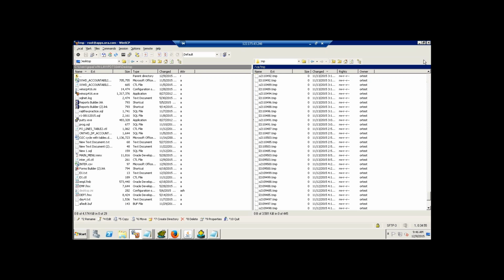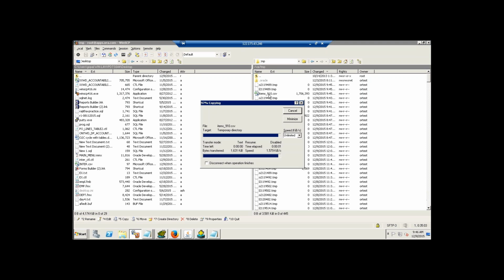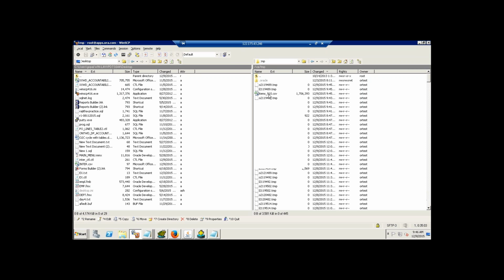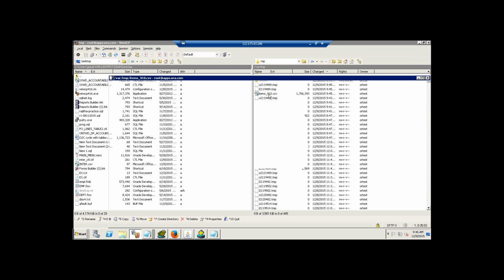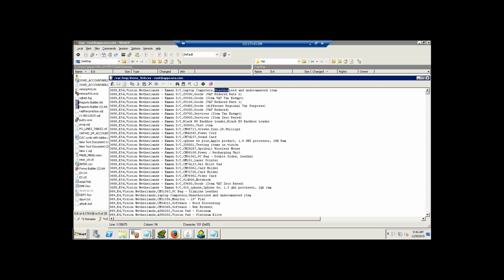Okay, here items_914.csv is there. Double click on this. You can see the data: organization ID, organization name, and the item name and the description. Okay, so the file is created.